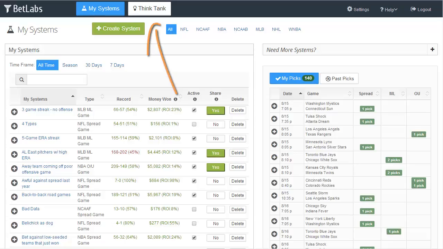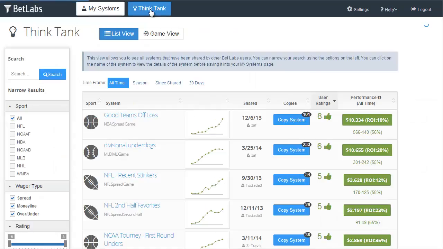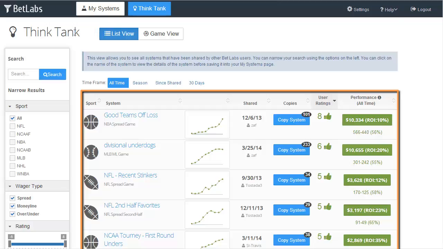In this video, we'll be looking at the features of the Think Tank. The Think Tank allows you to see all systems that have been shared by other BetLabs users. This is a great feature whether you're out of ideas or just interested to see what other users are up to. Let's take a look at how it works.